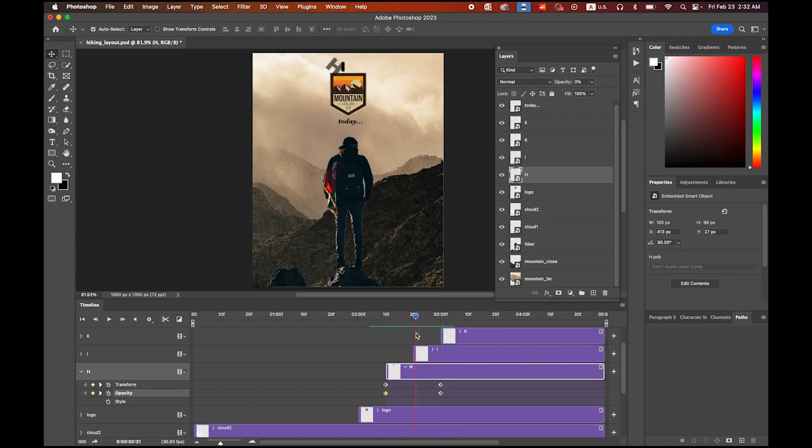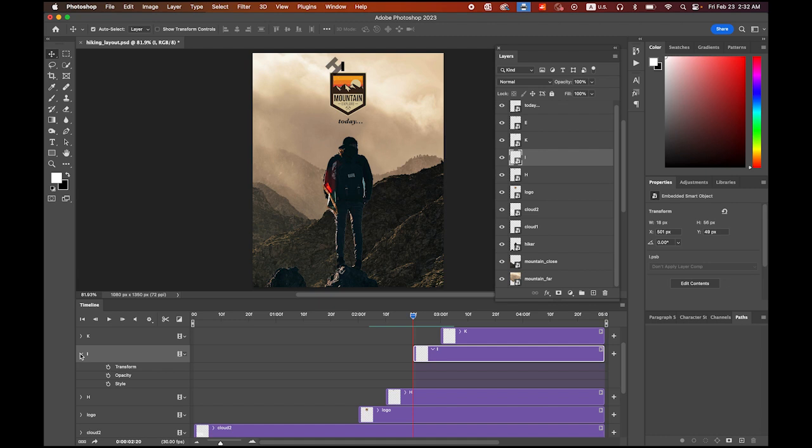Okay. Then I'm going to do the same thing for the letter I. Select the I layer. Let me collapse the H. Open the drop-down menu of the letter I layer. Insert 2 keyframes, transform and opacity. And now 3 seconds and 10 frames. Second keyframe, click and click.